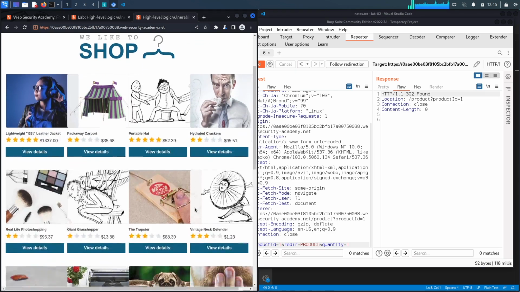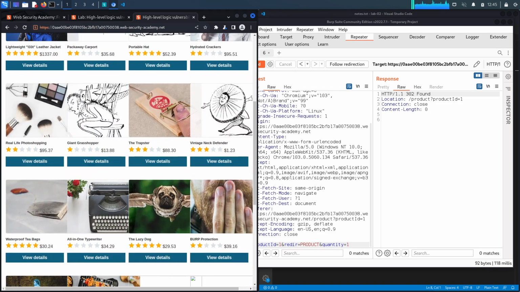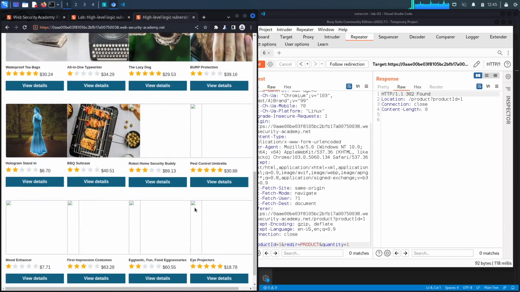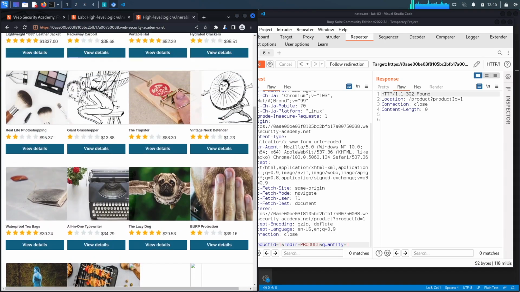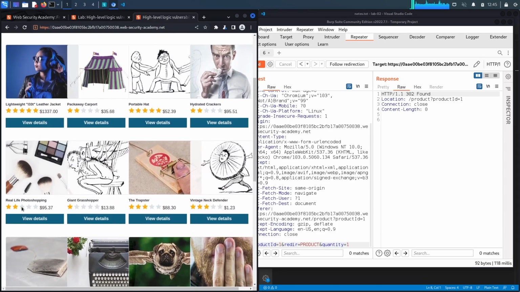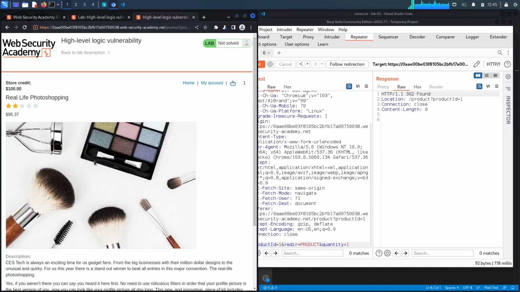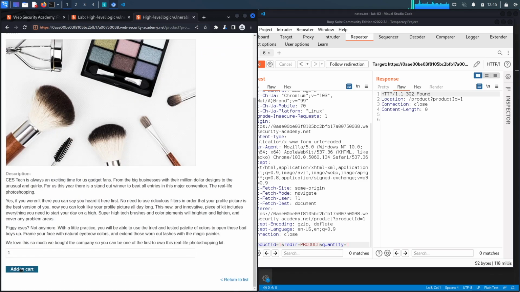So let's find an item that costs about, let's say, $100 so that the math is easier for me to do. So this item right over here costs $95.37. So I'm going to click on View Details and I'm going to add it to my cart.